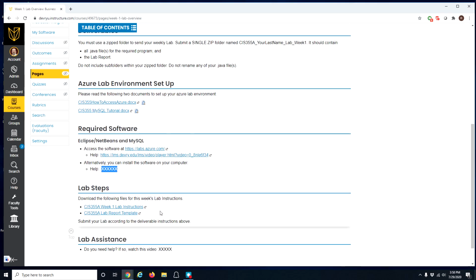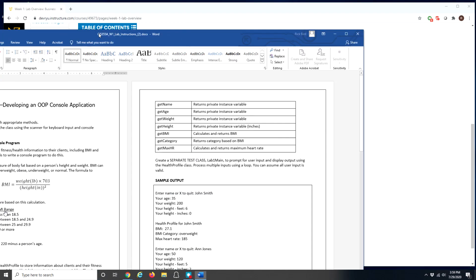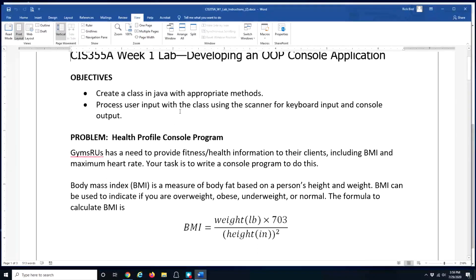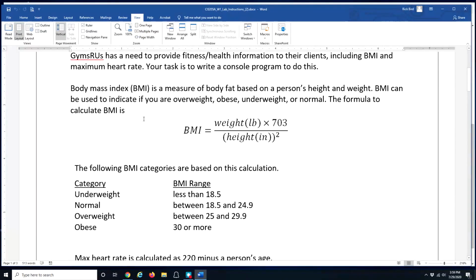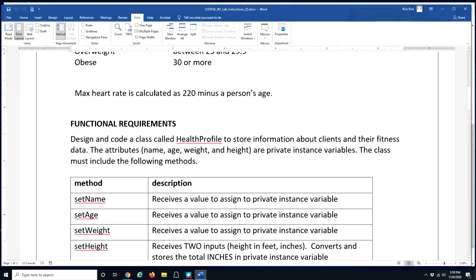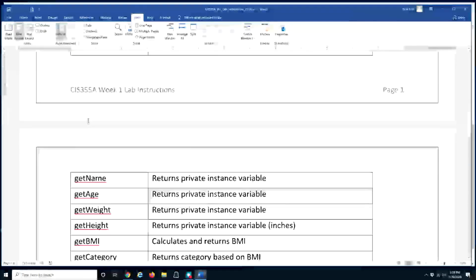Now the instructions are right down here. So we're going to click on week 1 lab instructions. So I'm going to click here on the Word document for the instructions. All right, so now I'm going to hit View, Page Width, and then they want us to create a BMI calculator. So heart rate, 220 minus a person's age, and they want these methods here created.